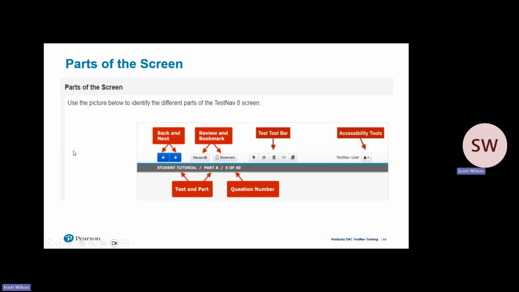So once you're in TestNav, you'll see the different parts of the screen are listed here. It shows the back and next button, review, bookmark, the question number, test toolbar, the accessibility tools, and it'll have the name of the test and the part that the student is in.